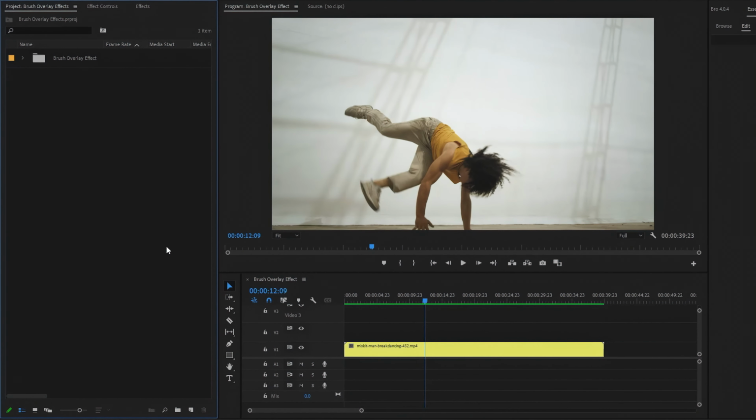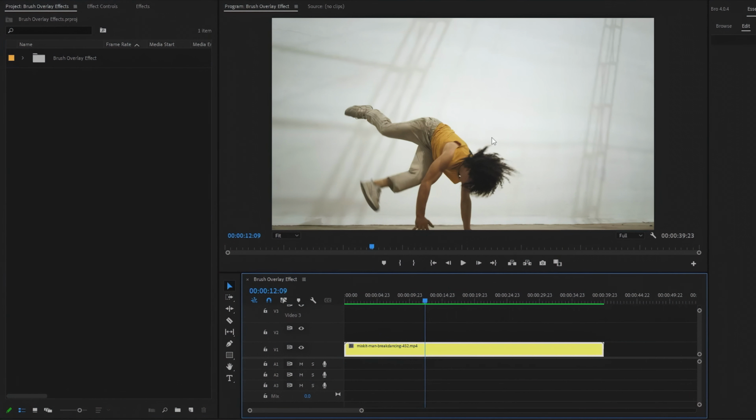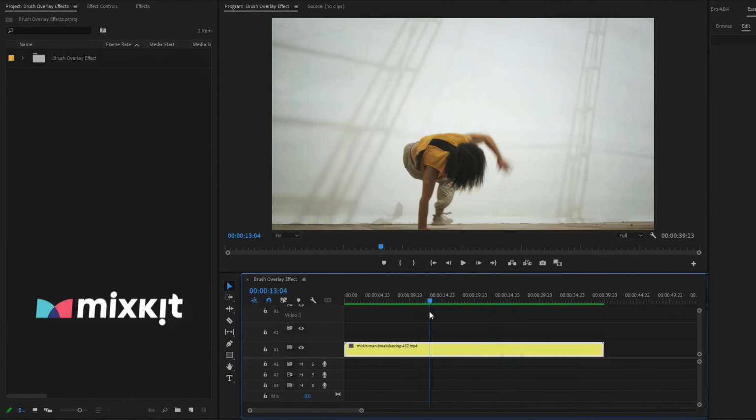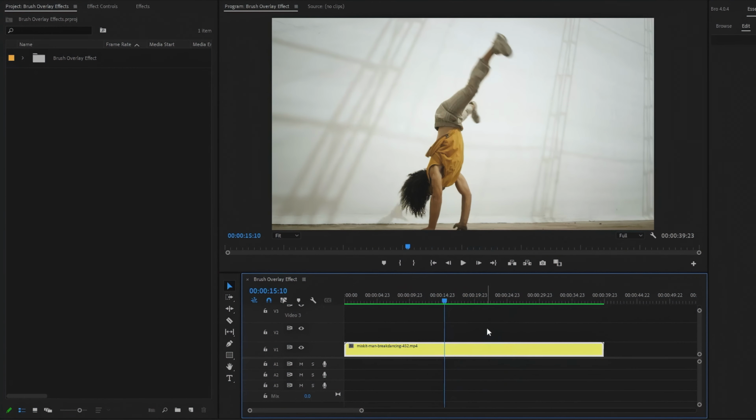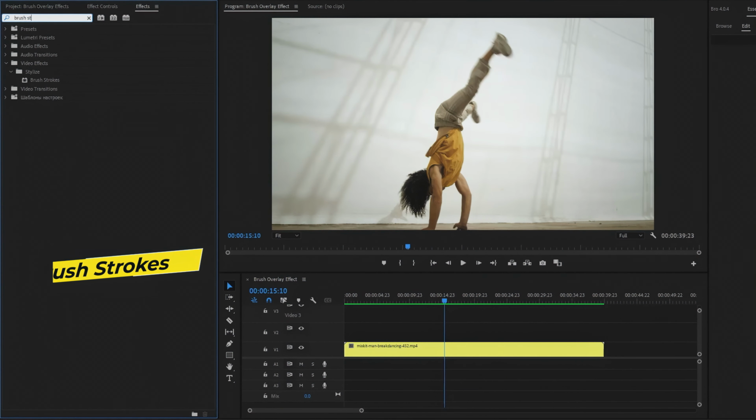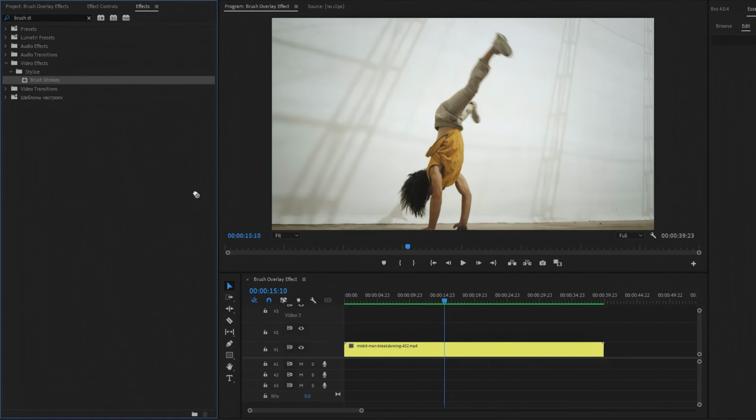Alright, now we are inside Premiere Pro. As you can see in the timeline, I have got a free video clip from Mixkit. Now, we have to apply some Premiere Pro built-in effects to create the brush overlay effect. Let's move over to the effects panel to apply some effects. Firstly, I am going to use the brush strokes effect. Let's drag and drop this brush strokes effect to this video clip.